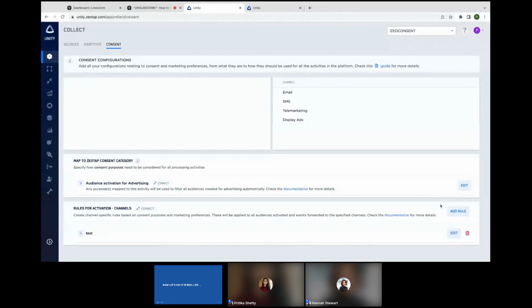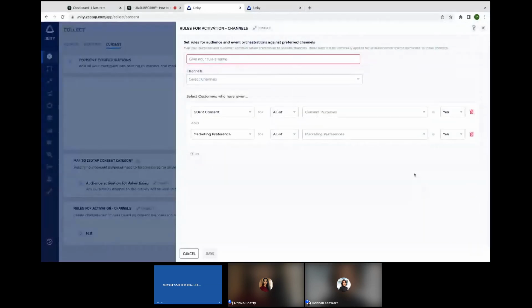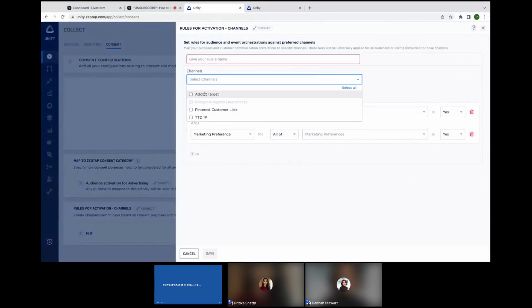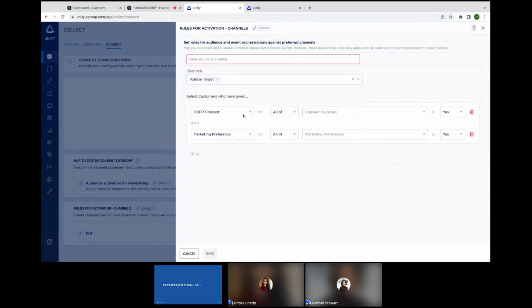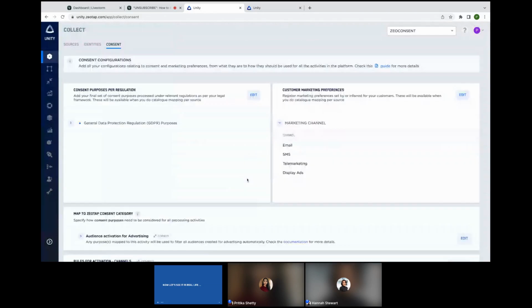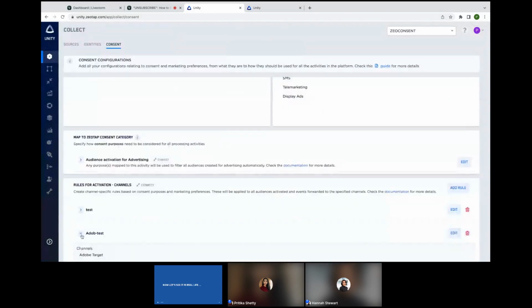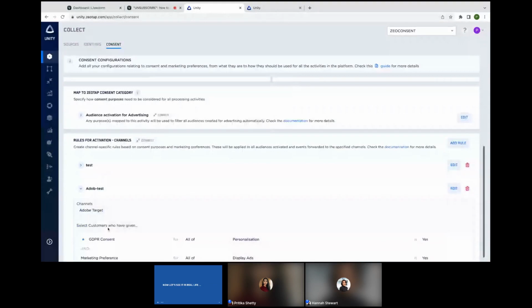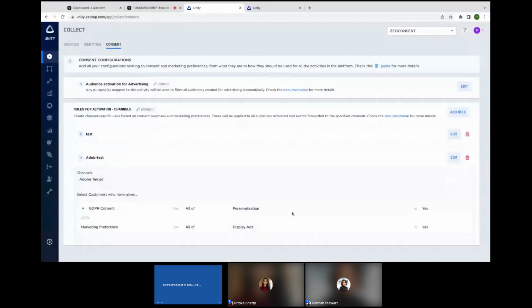channels. So here you can set a channel-wise consent rule where you can define, for example here, for Adobe Target, I would like to say all the users who have GDPR consent, personalization and marketing preference as display ad, and just simply save this rule. Once you do this, same as your segment rule, all the users who will be pushed to the Adobe Target platform, we will make sure that they have these consent before they are qualified for sending into this segment.